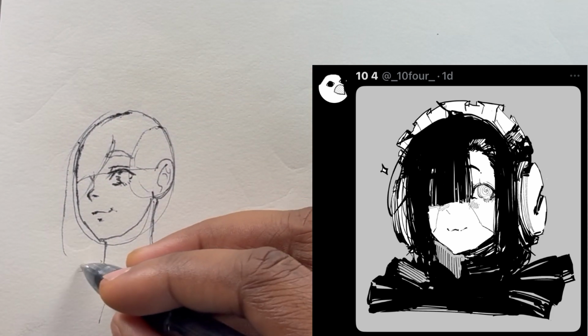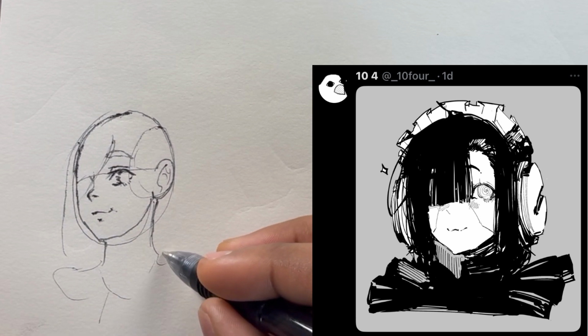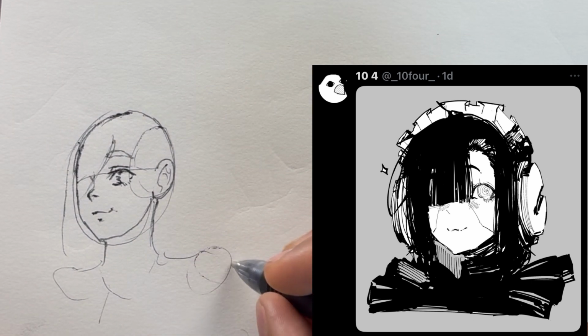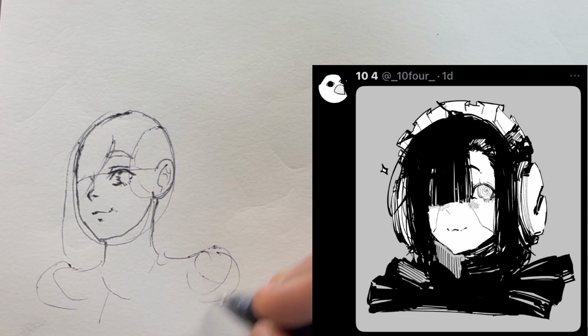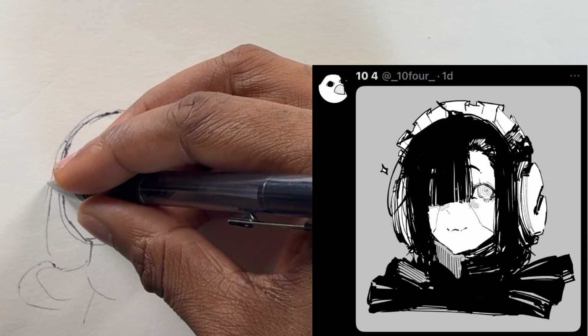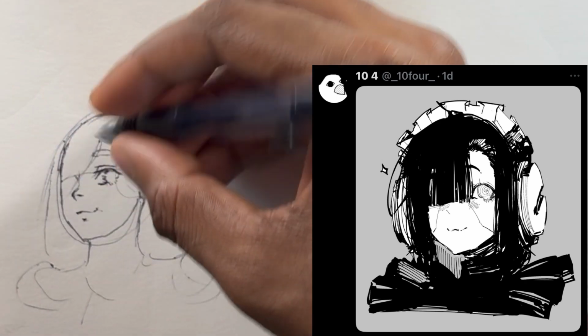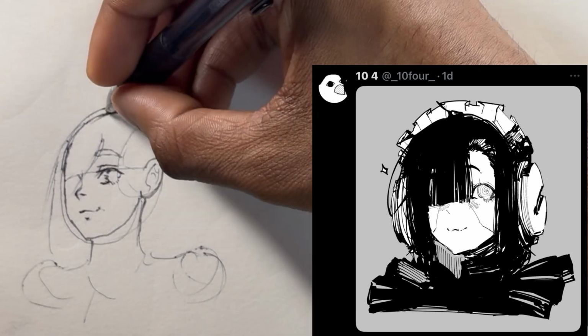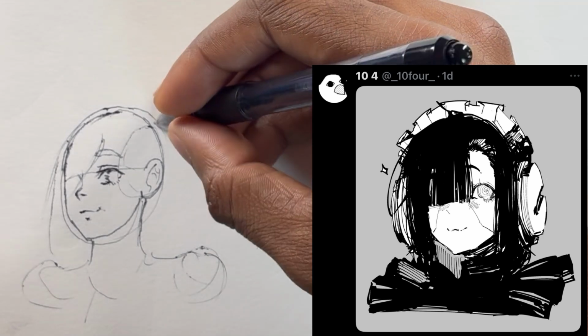You can't really see anything else other than her shoulders inside the reference, and not even that. You can just see the fluffy maid thing, because this is a maid robot. I've seen this artist before. Actually, I'm following them. This is on X or Twitter, and I do quite like their style of drawing.